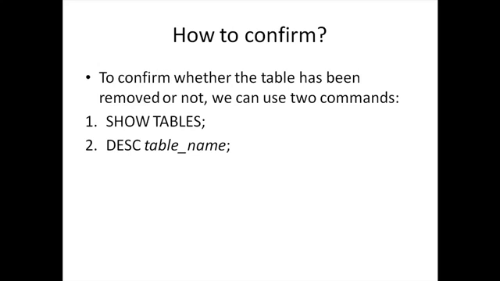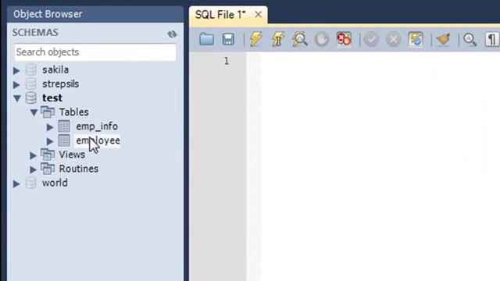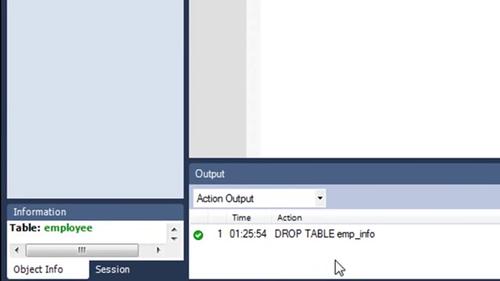So now let's see how to remove tables in the MySQL workbench. As you can see, in my test database, I've got two tables, the emp_info table and the employee table. And what I'm going to do is try to remove the emp_info table using the drop table command. So I'll type in drop, and then the keyword table, and then the name of the table that I want to remove, which is emp_info. I'll put in a semicolon at the end and press the control enter key combination, and you would see that in the output section I get the message drop table emp_info, and you see this nice green check mark, which means that the command has been processed successfully.